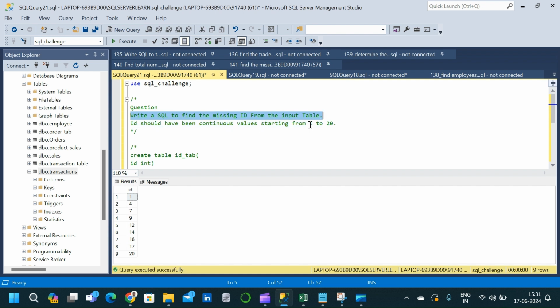And since the condition is given, that is, the ID should have been continuous value starting from 1 to 20, we can either use these values as static value and write the query, or we can even write the query in such a way that we can pass the maximum and minimum ID to the particular query dynamically. So we will see the two methods in this video.